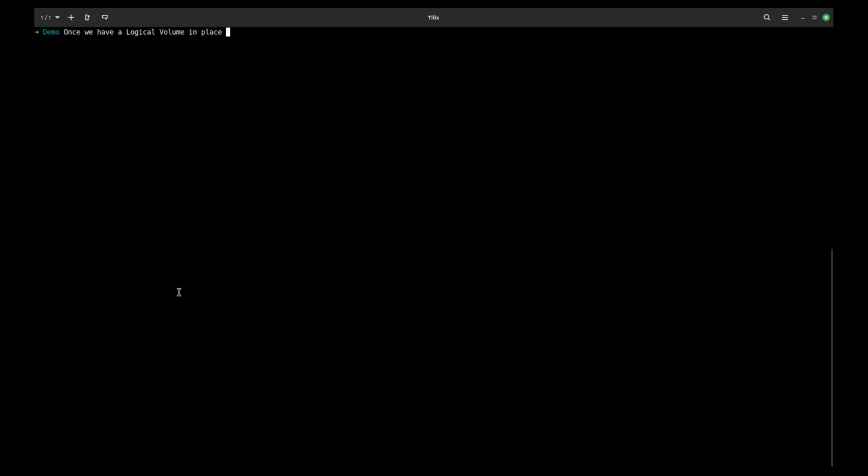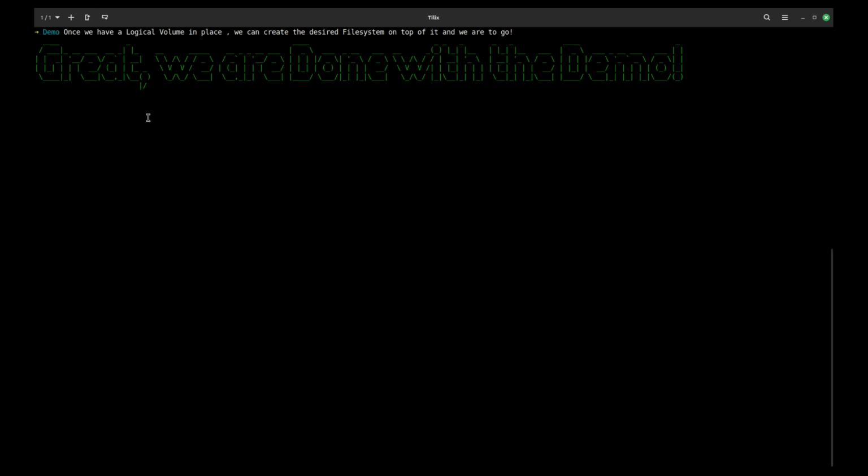What can we do with this? Once we have a logical volume in place, we can put a file system just like a partition. We can put a file system and put our files on there. The good thing with logical volumes is that we can extend it and we can shrink it on the fly without rebooting the system. All right. And yeah, this concludes the demo.